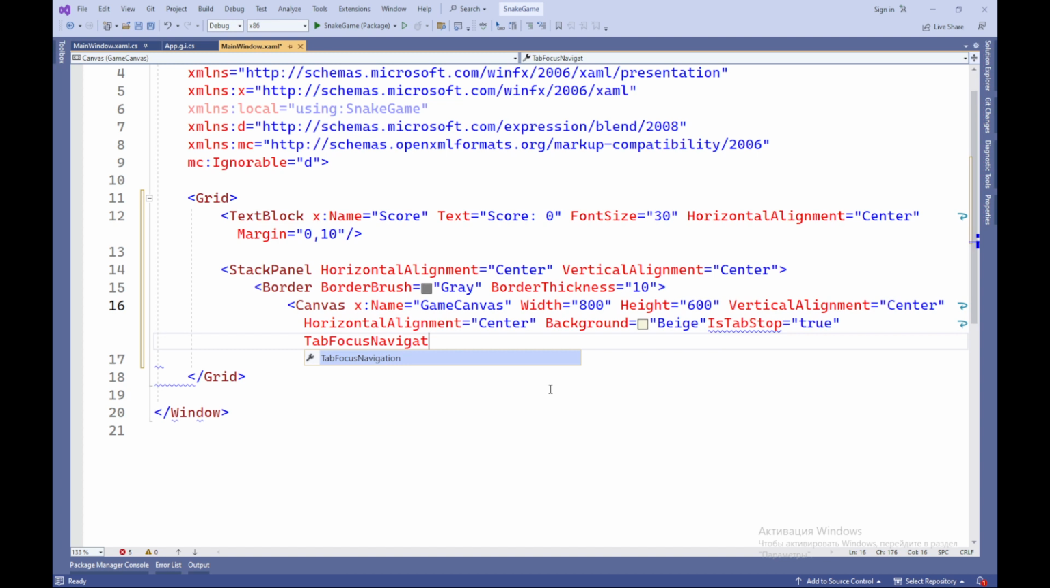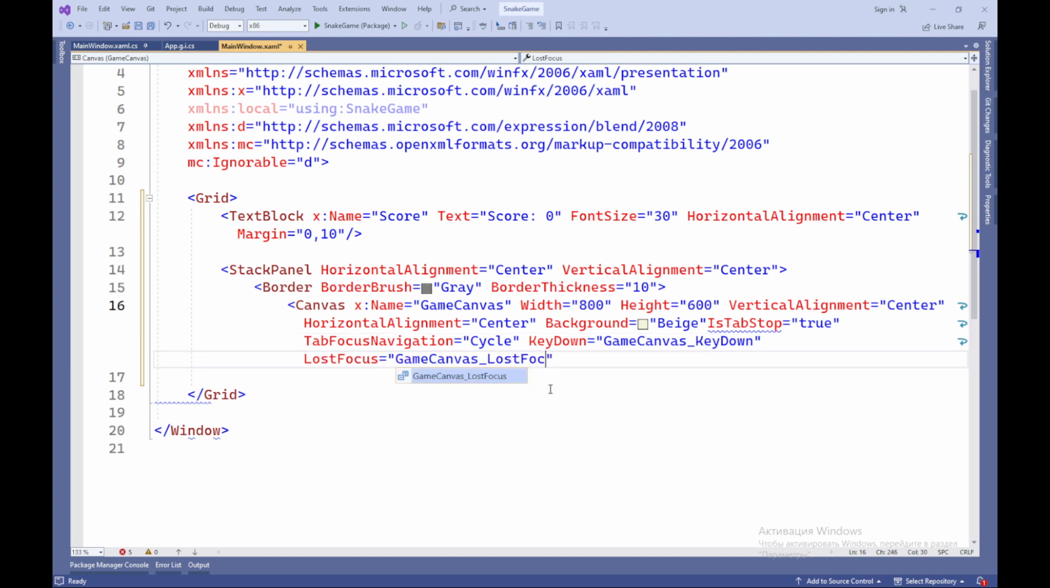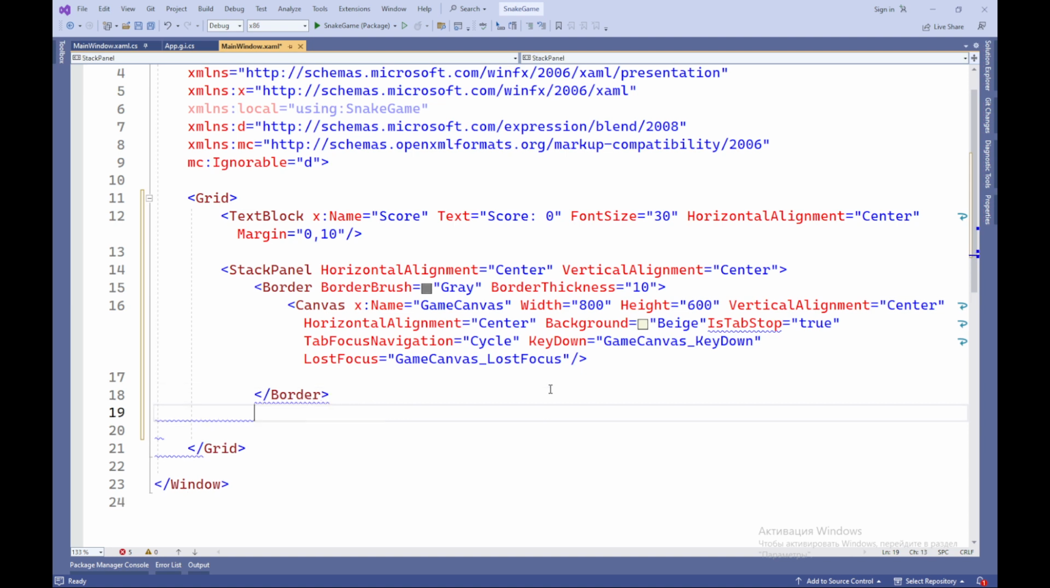Border creates a border around its content. BorderBrush equals Gray, the color of the border, gray. BorderThickness equals 10, the thickness of the border, 10 pixels. Canvas is used for drawing the game field and game objects.